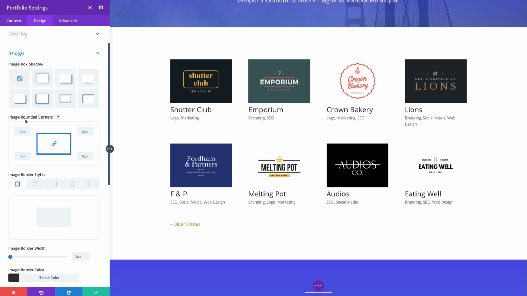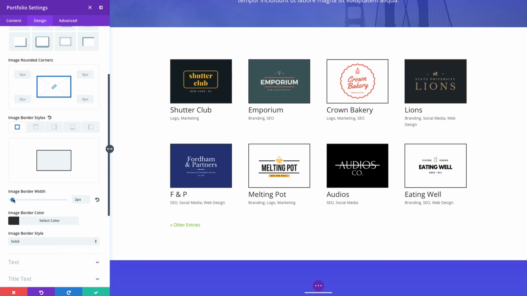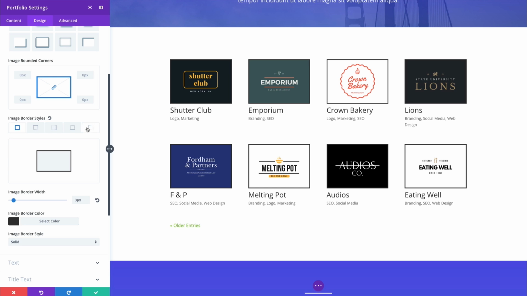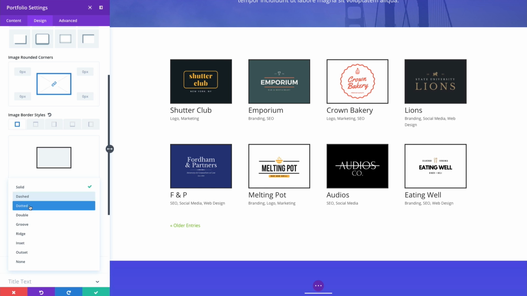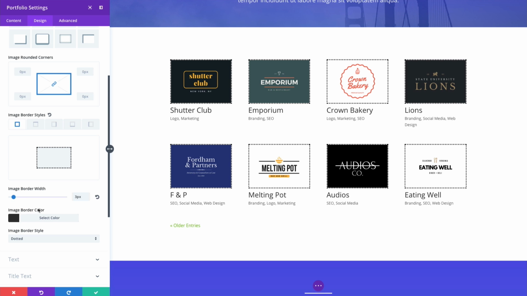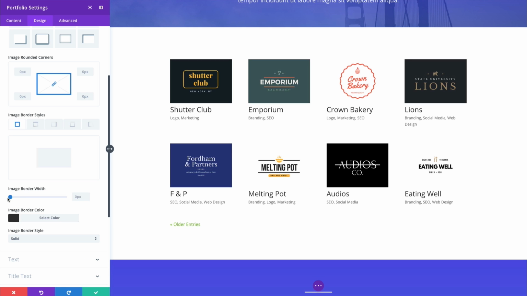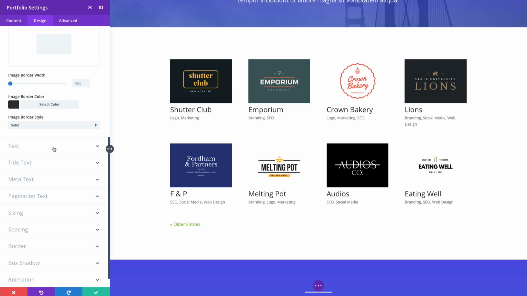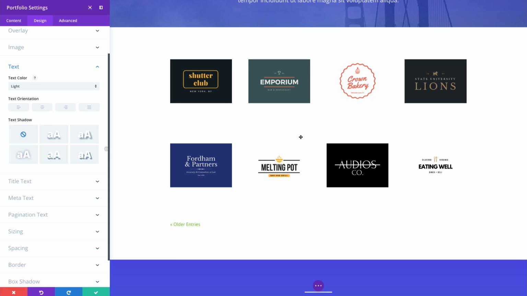I could also add an image border as well. Right now, the image border width is set to 0, but if I took that up to, let's say, 3 pixels or something, I could also change the border style to, I don't know, dotted lines or something. That wouldn't really fit this design, but you get the idea. All right, let's go ahead and get rid of our border, and let's continue on. The text section here allows me to toggle my text color from dark to light. If I had a darker background, this would make sense, but right now I'm going to keep it dark.